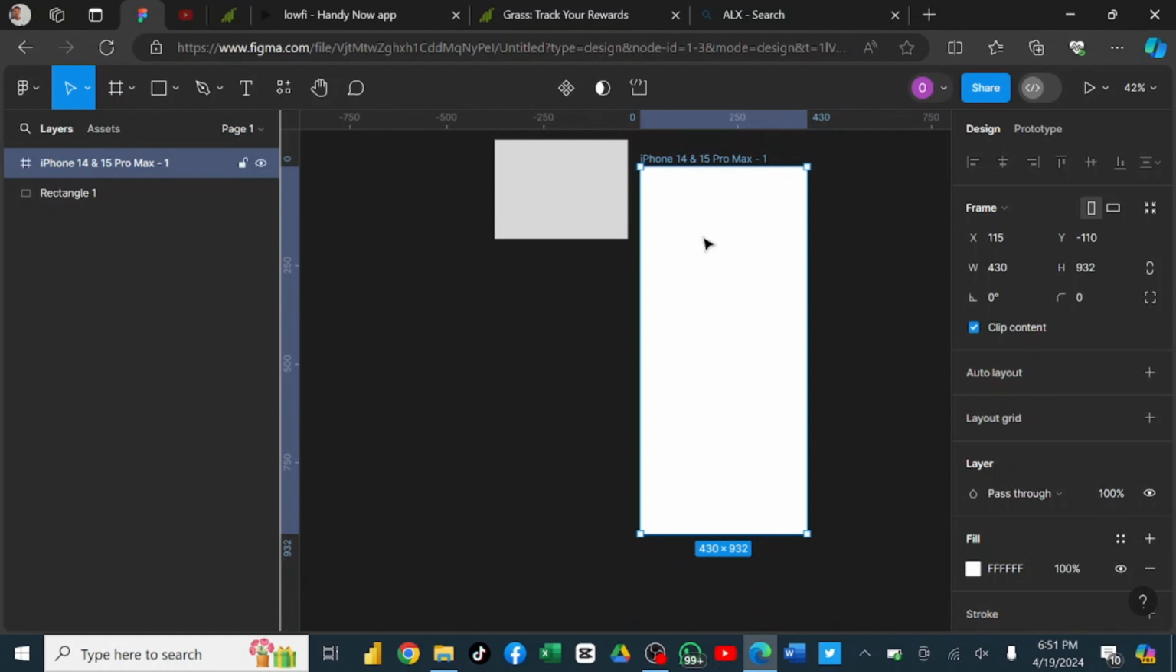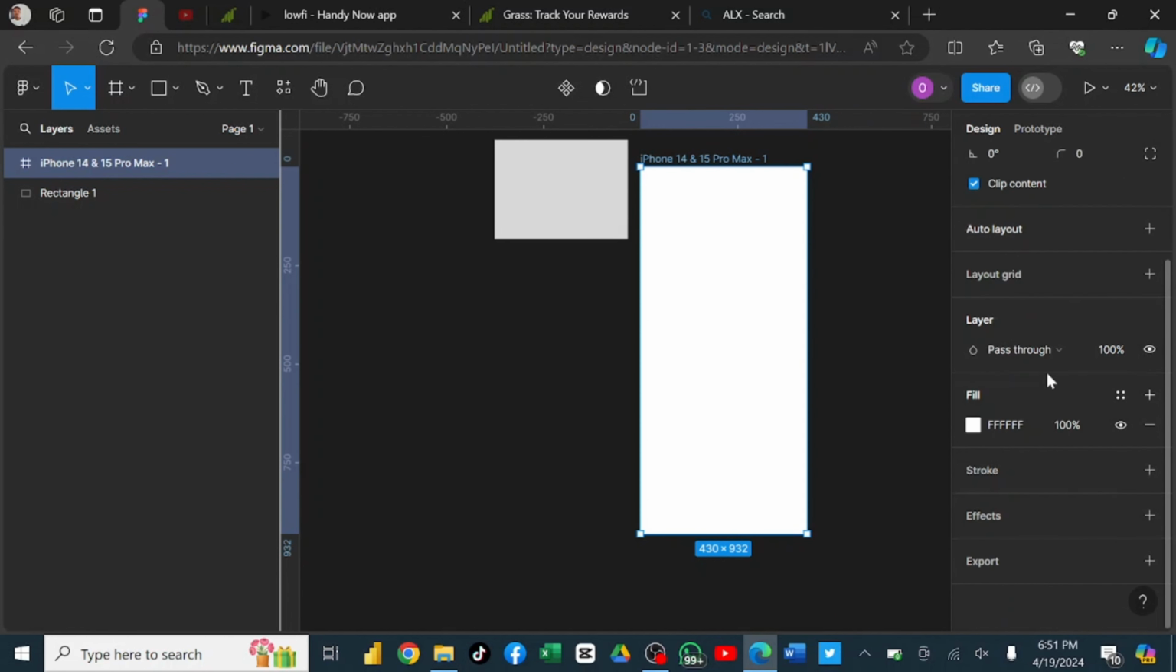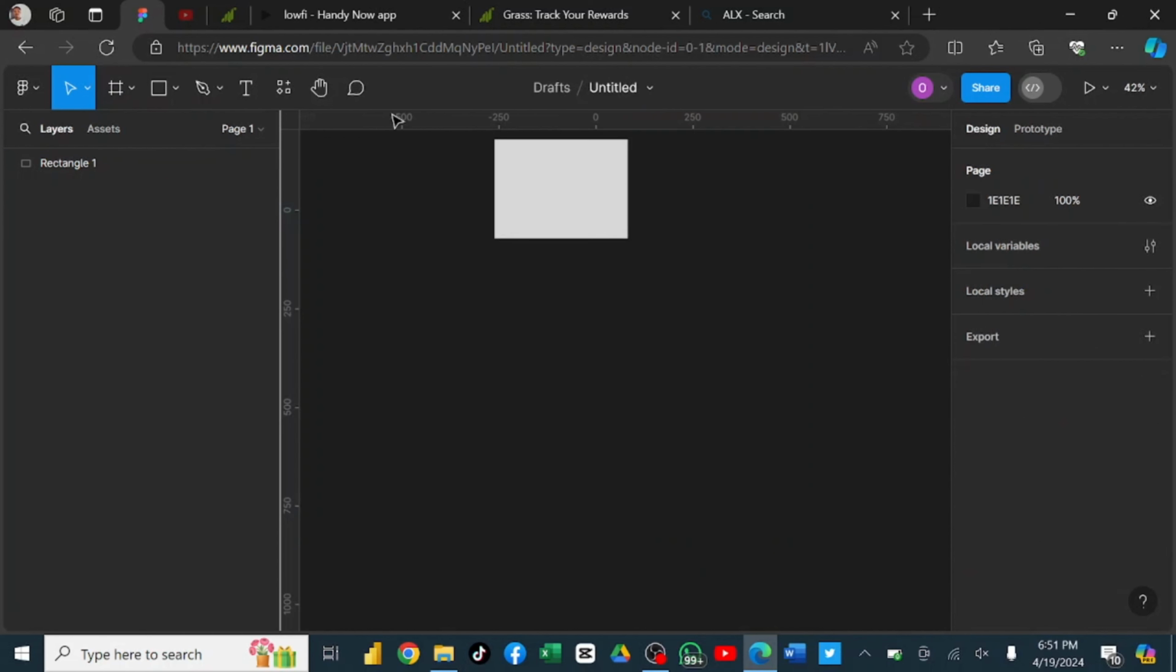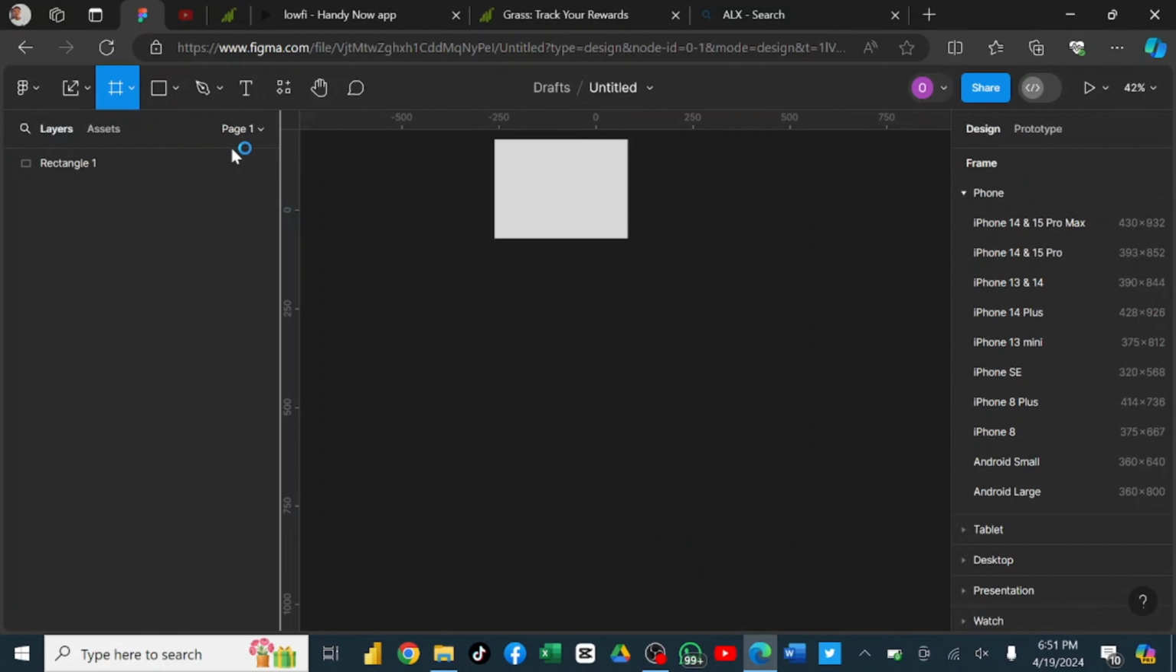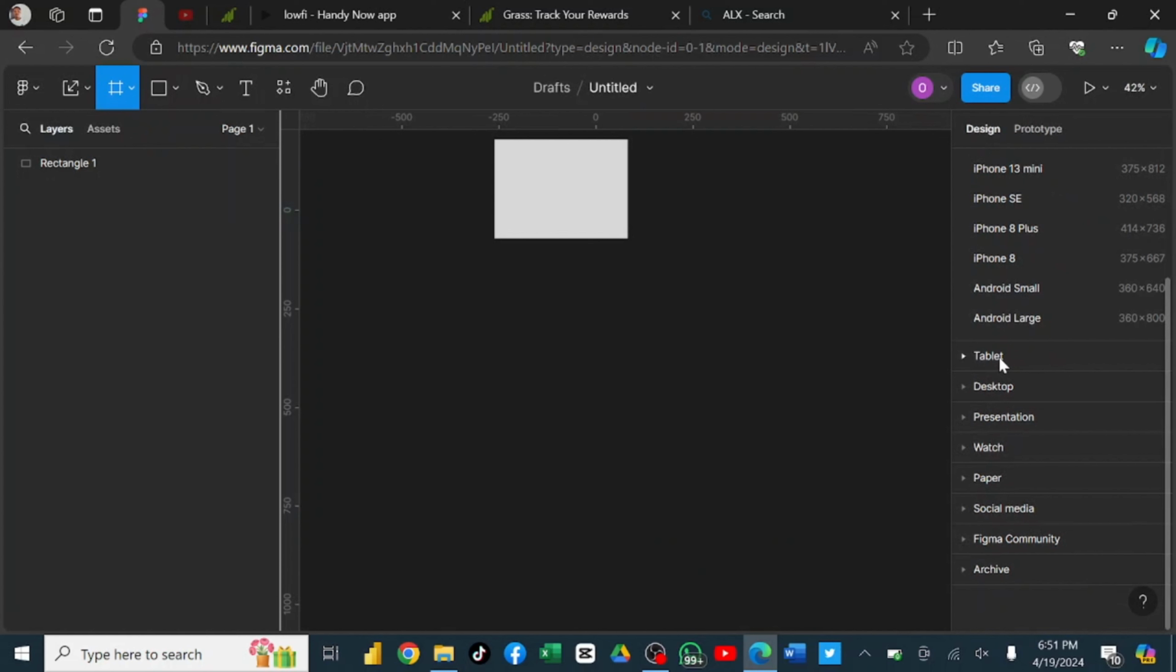This frame also has various properties which you can go through, but for the sake of this video I will just be showing how to use the tools. So let's delete this and come back to the frame. You can see we have frames for a tablet, or if you want to design for a desktop, we have the different frames. A frame is just like the overall size of the design you're designing.